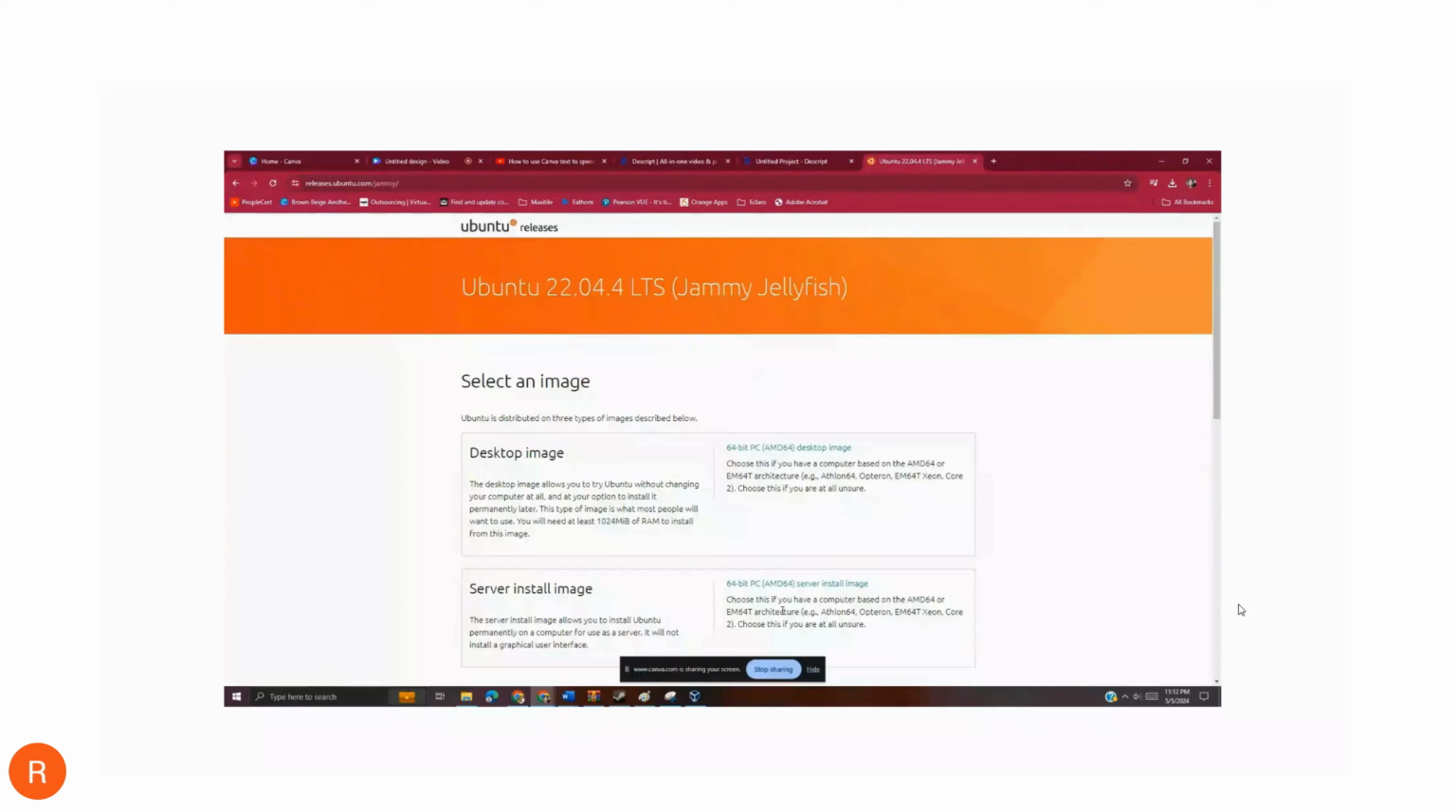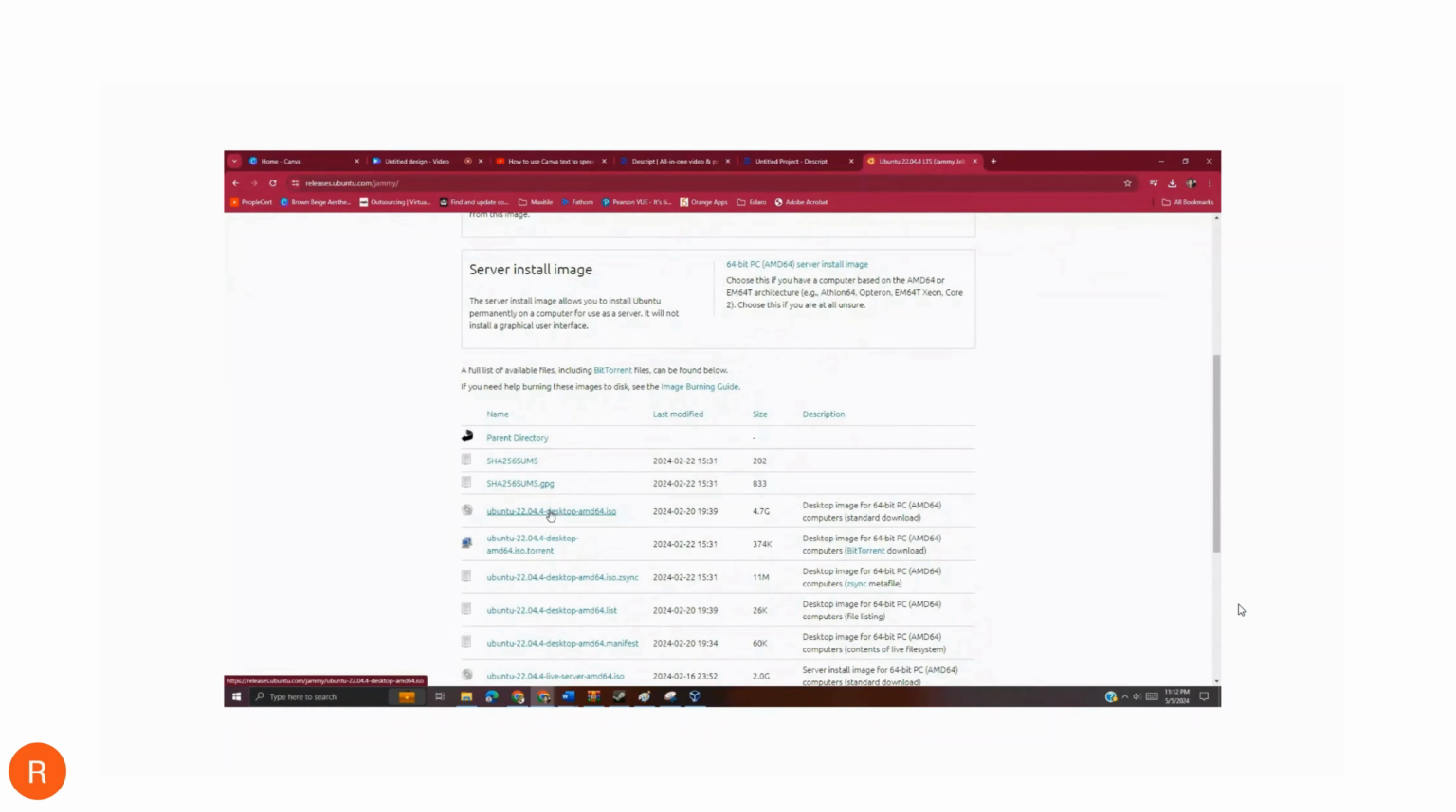Hello, in this video I will show you how to install Ubuntu 22.04 on Oracle VirtualBox. First we need the Ubuntu ISO file. This can be downloaded on the Ubuntu official website. Wait for the download to complete.